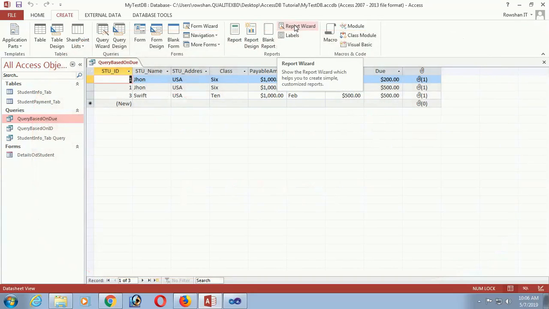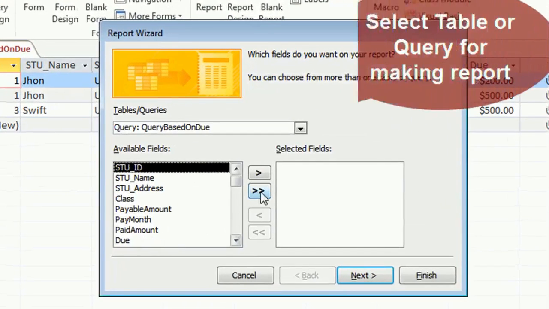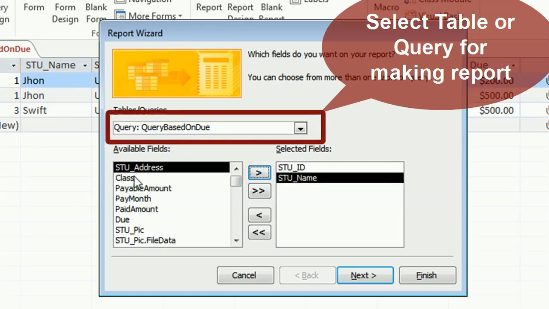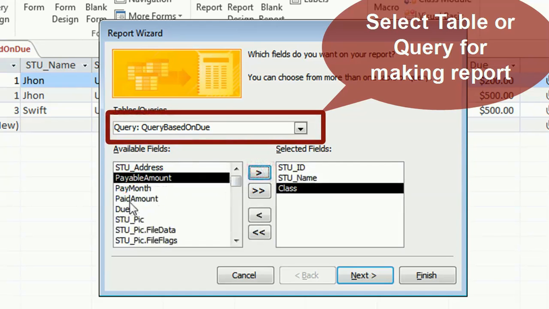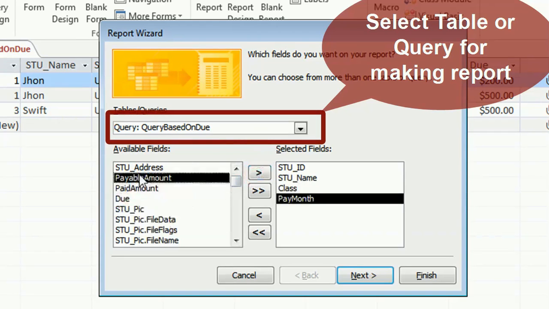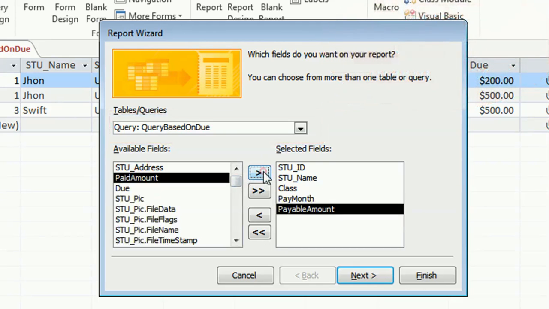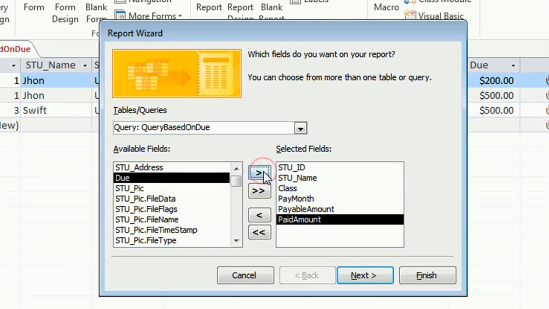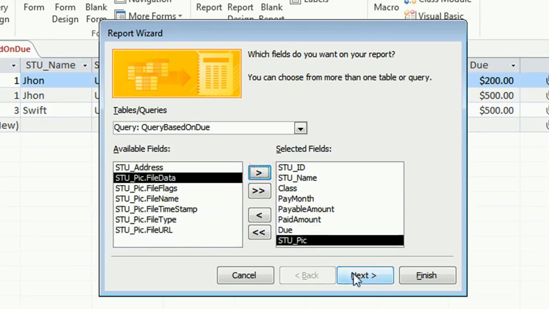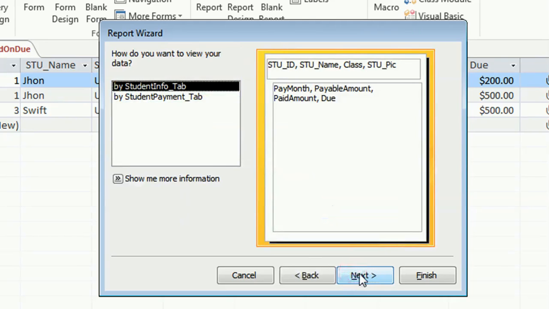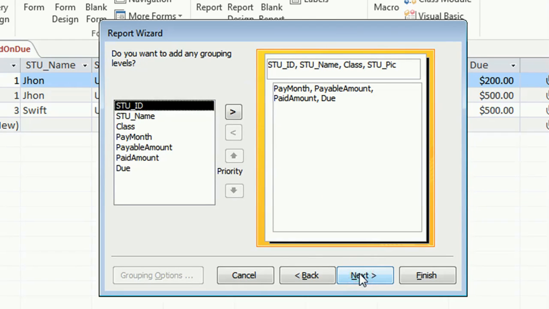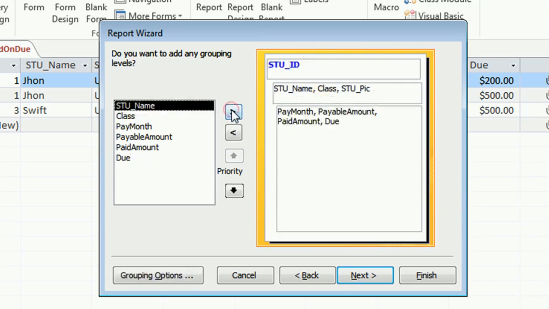To create a report, go to the report wizard and select the table or query for making the report. I'm creating the report based on a query with due and paid amount. I have added the student ID, name, class, and picture. This is the header, and the details are pay amount, payable amount, paid day, paid amount, due. You can use any group. I am adding a group based on ID.